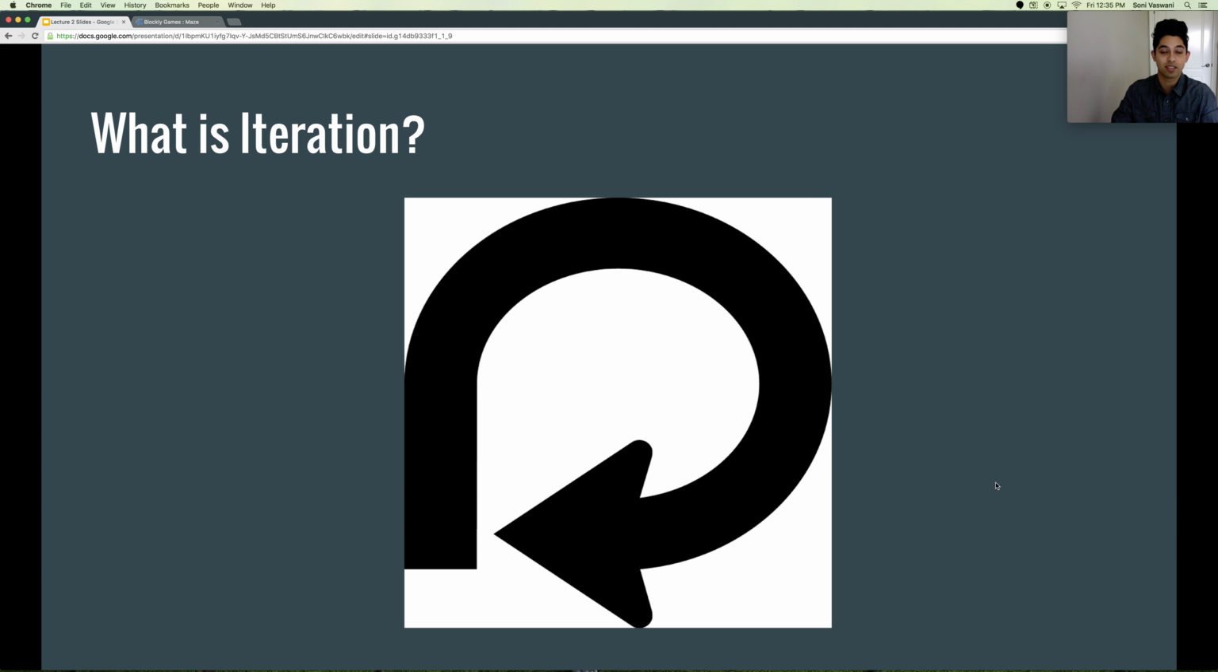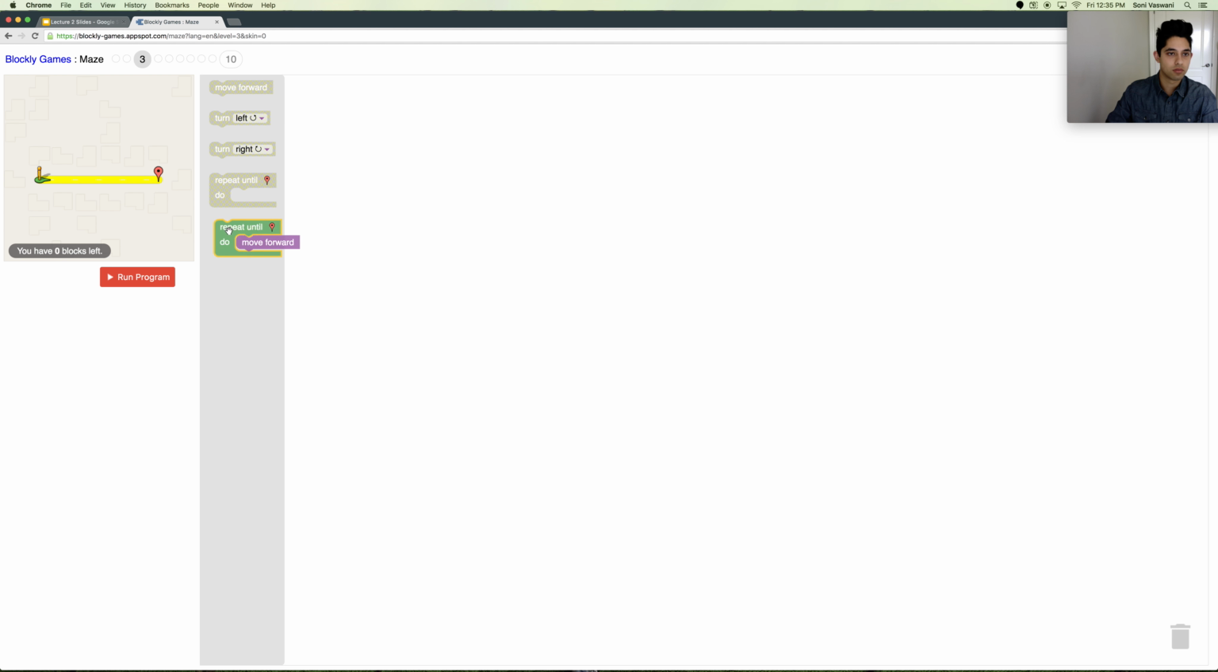Let's take a look at a simple but quick example. In this example, we want to move this to the objective marker. And how do we do that? Well, I could use 1, 2, 3, 4 move forward blocks, or I can use a loop. And what this does is that I can repeat this action until I reach my goal. So I'm going to move forward until I reach my goal.